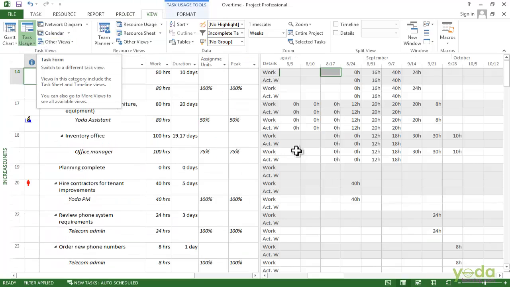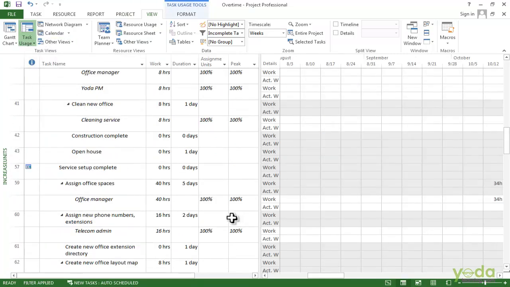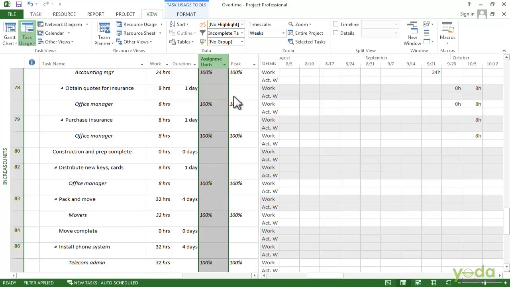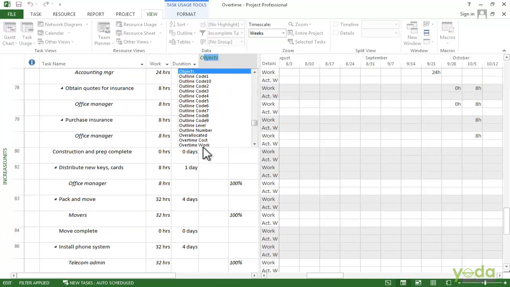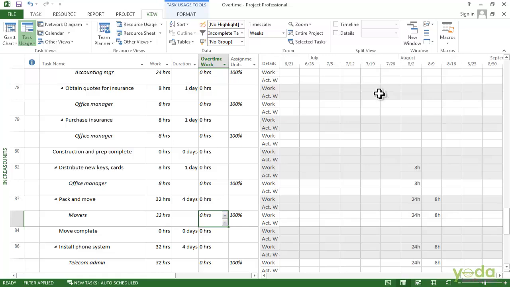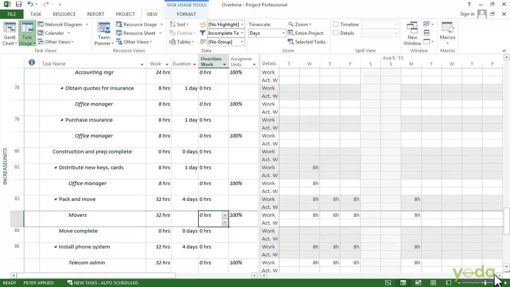I'm going to scroll down to the bottom of the project and we are going to look for the task Pack and Move that has the movers assigned. In this case, we have to add specific overtime hours. So we have to insert an Overtime Work field column into the table. So I'll say insert a column, and I'll choose Overtime Work. I'm also going to scroll so that we can see the tasks in the grid. I'm also going to go to the View tab here and change this to Show Days, so we can actually see the individual days for this assignment.